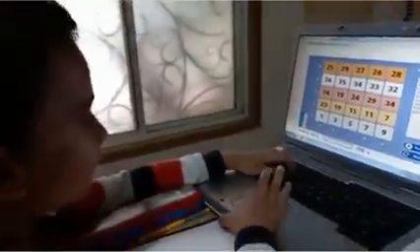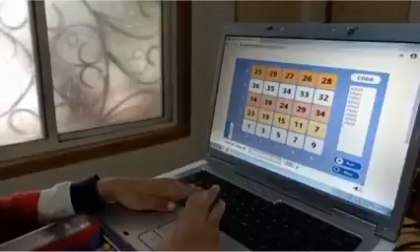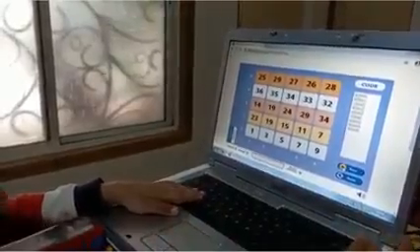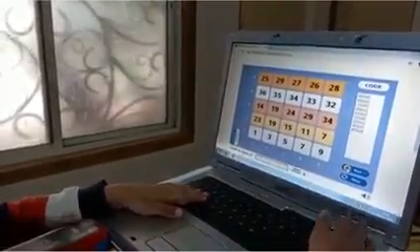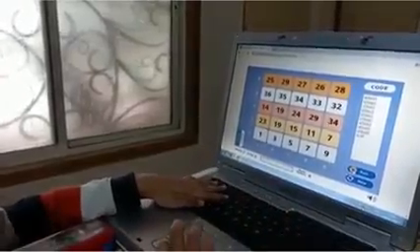See, for example, they have shown at last to put end. So at last I will put it from the keyboard, and like that only. Run.